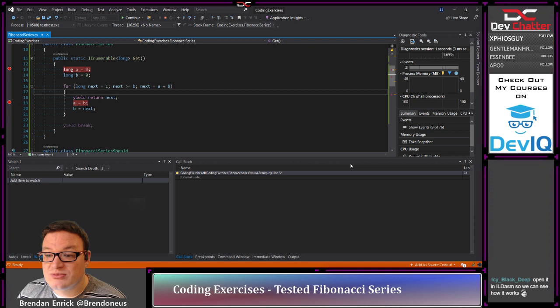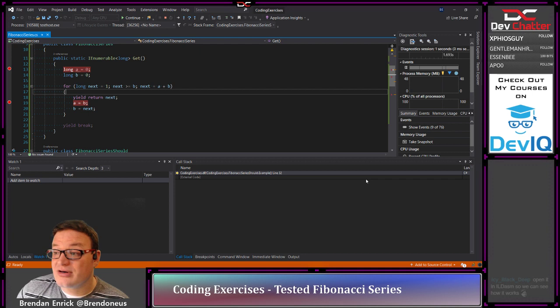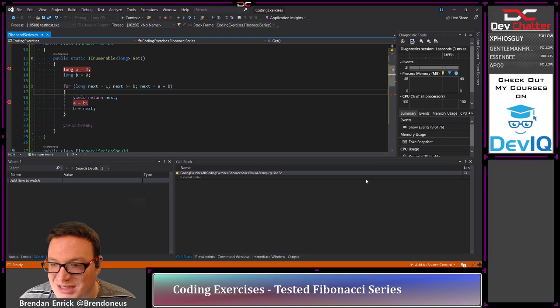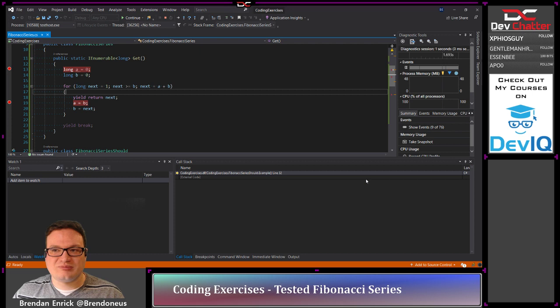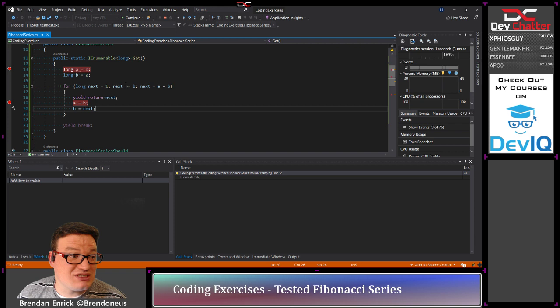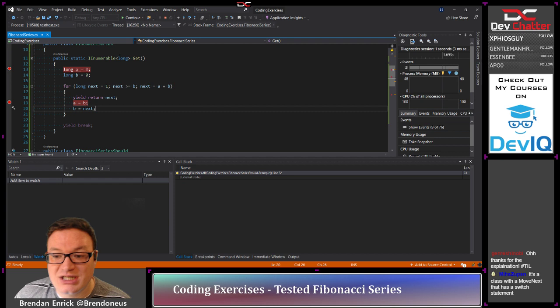And Icy Black Deep, you're correct. We could spin up ILDASM or any other decompiler that'll take a look at the intermediate language that's actually being compiled from this. And I can guarantee you that it is fairly complicated, and we don't want to look at that. But hopefully that takes away some of the scariness of these yield returns, and hopefully that makes them make sense. Glad to have shown you how that works, Genre Shinobi. I wanted to show it because I thought it would be a cool thing for people to see.